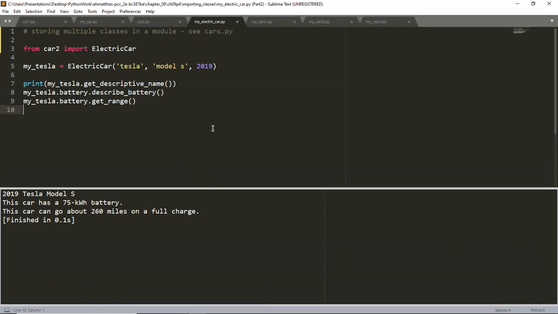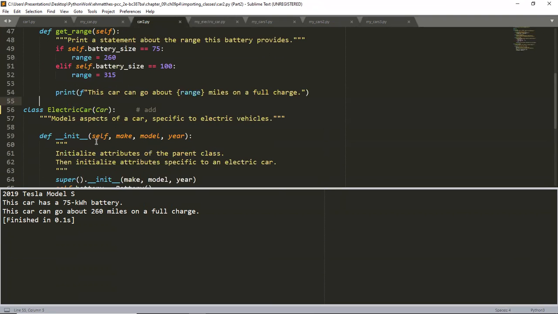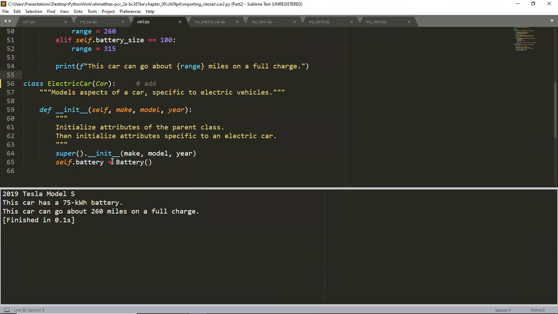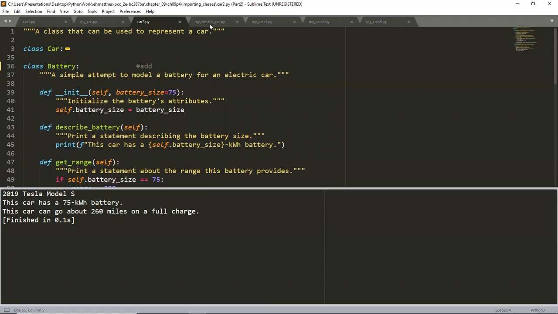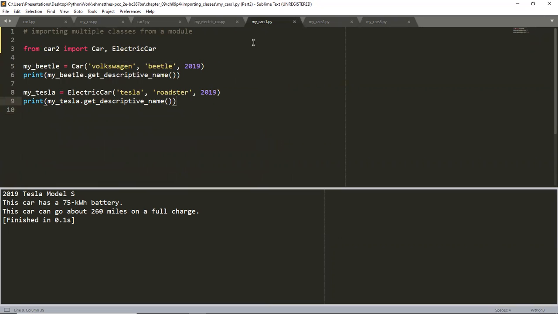So let's go ahead and go to now remember, this is storing multiple classes in a module, but in this particular case we're only importing electric car, but it inherits from car, right? It inherits from car, and it also has an attribute as an instance right here on line 65. So it's able to access the class called battery. Right? Let's go ahead and go on to our next example here.